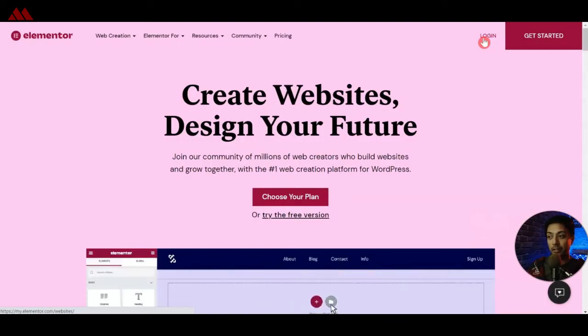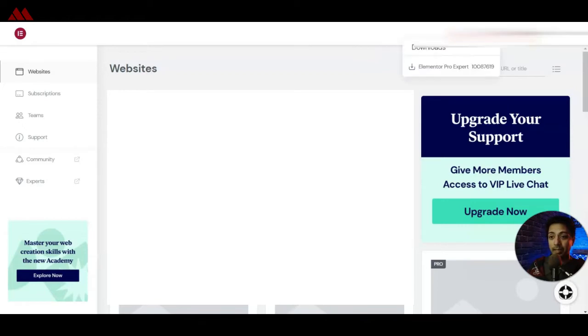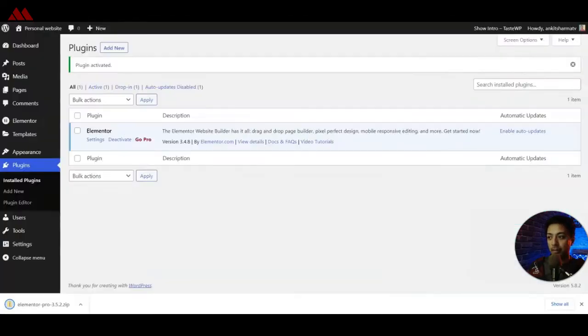So here we are on the Elementor website. Let's go ahead and click on Login. And from here, I can just go ahead and download the zip file of the Elementor Pro version. So let's click here. And then I need to come back to my WordPress dashboard. And in the plugin section, I will go to Add New once again.